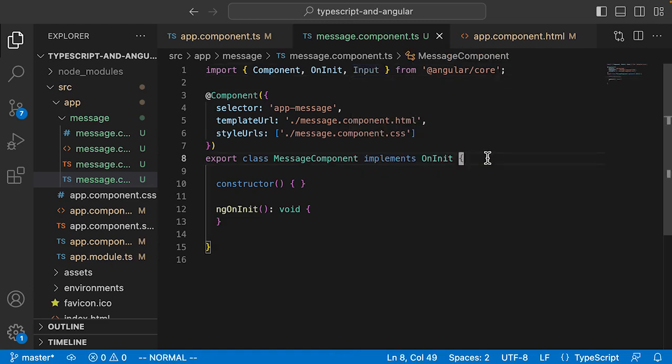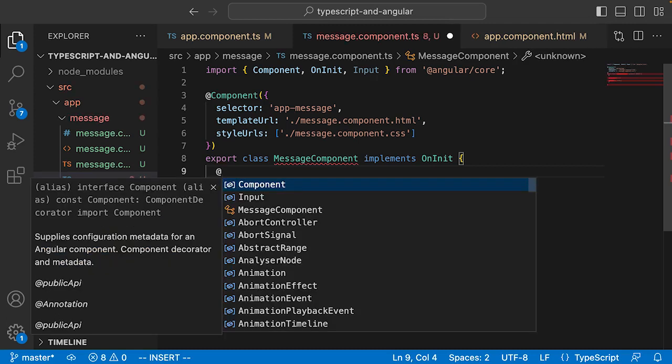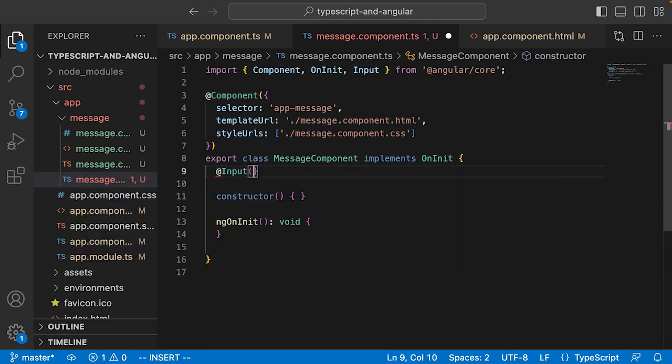So now let's say that we want to allow the parent component of this message component, right? In other words, whatever component happens to be displaying this component inside its HTML. Let's say that we want to allow the parent component to pass in the name that this message component will display. Well, all that we need to do there is say @Input.